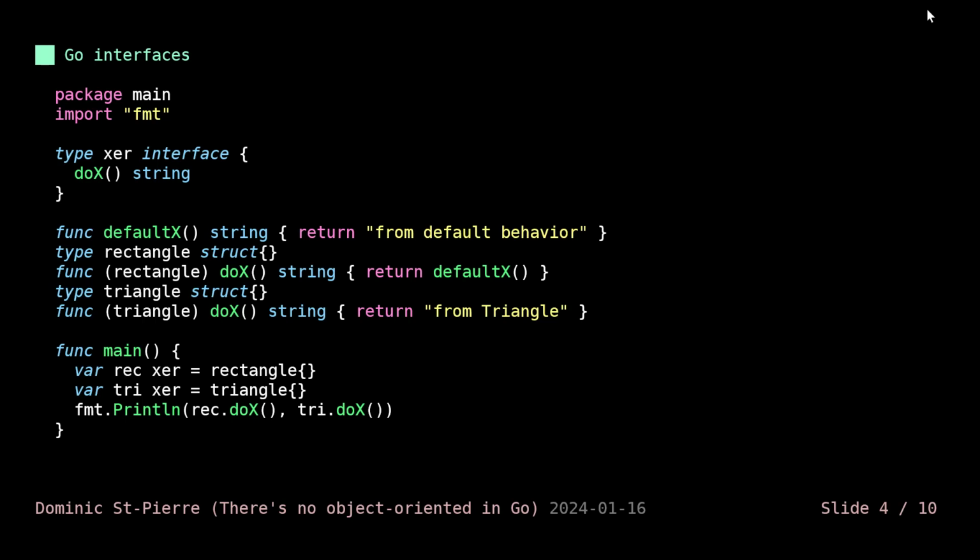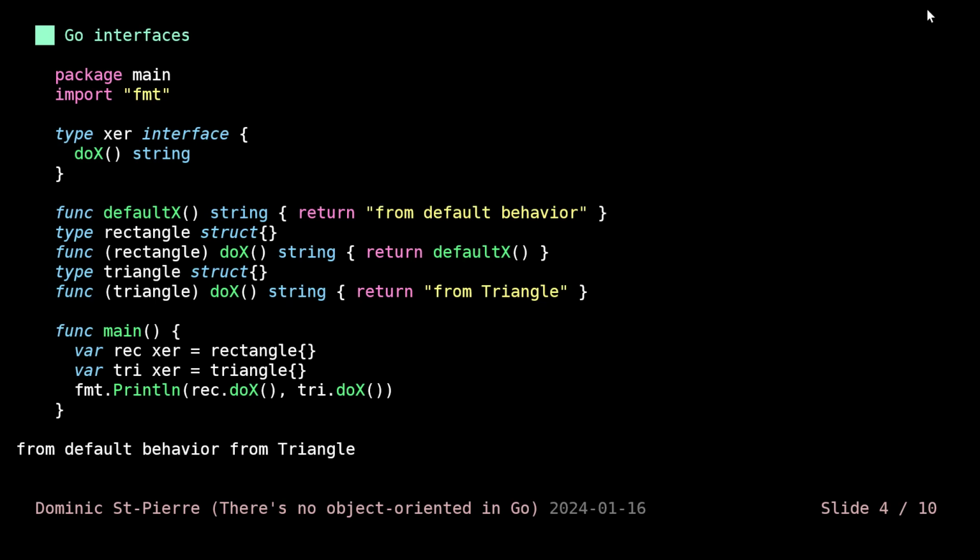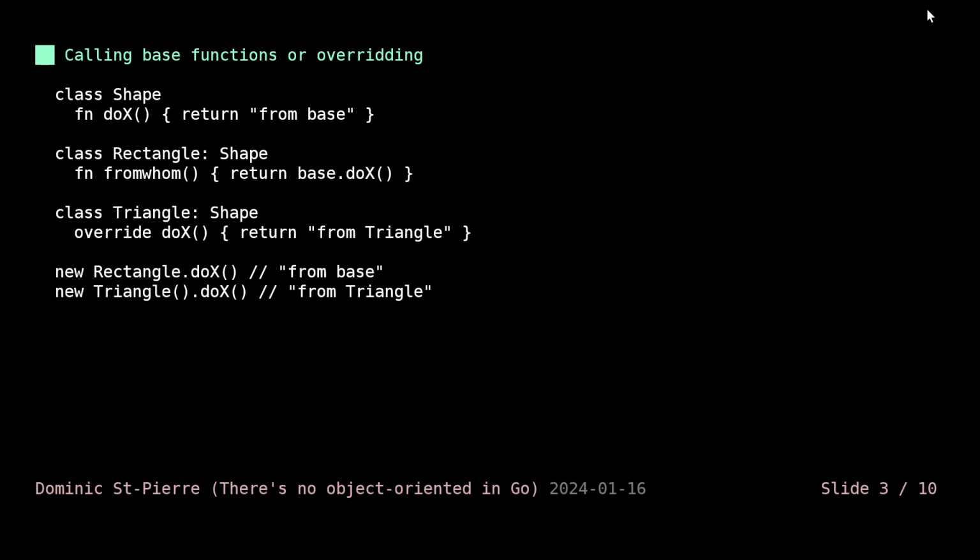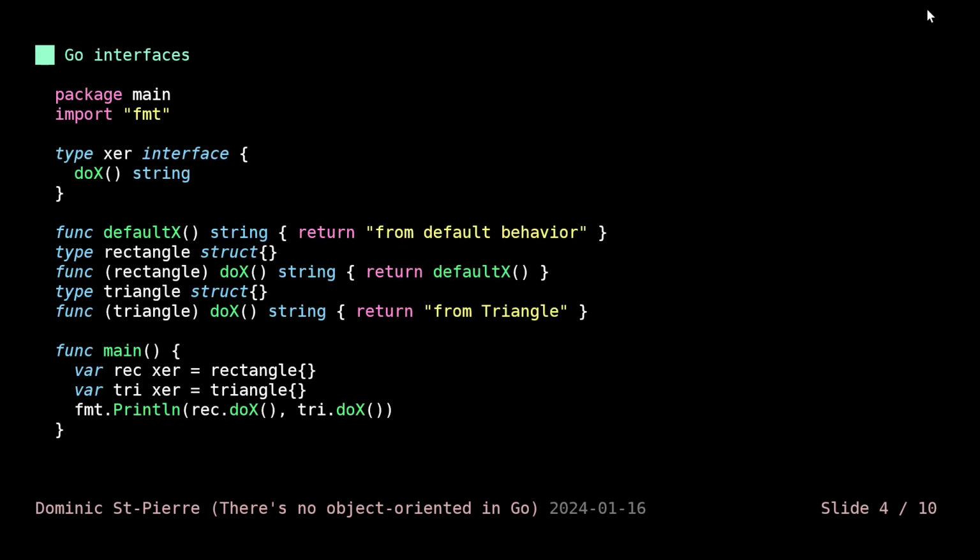And we can see in the main that I'm defining the rec and the triangle function variable, sorry, as the xer. So directly here I'm saying to the compiler, those variables have to satisfy this interface. And that's why we are able to call those functions. If we execute that, we have the result that we are expecting. So arguably, this does the exact same thing as what we have in an object-oriented way, in a sense. It's a little bit different, granted, but the point is, you can still do things.